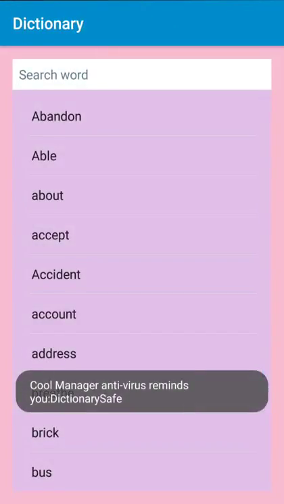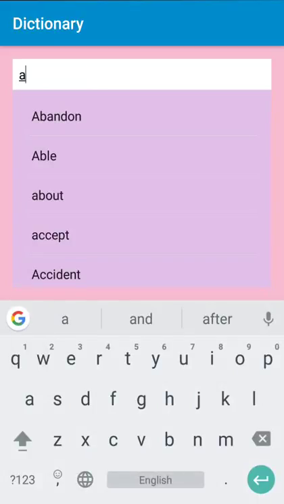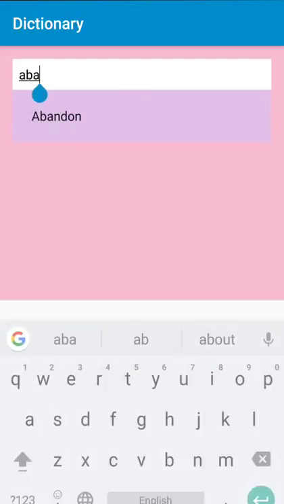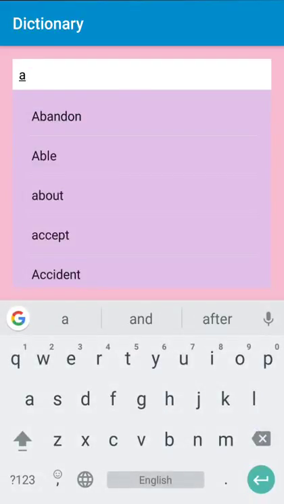Here is our app. Let's search a word, abandon. Breathe.